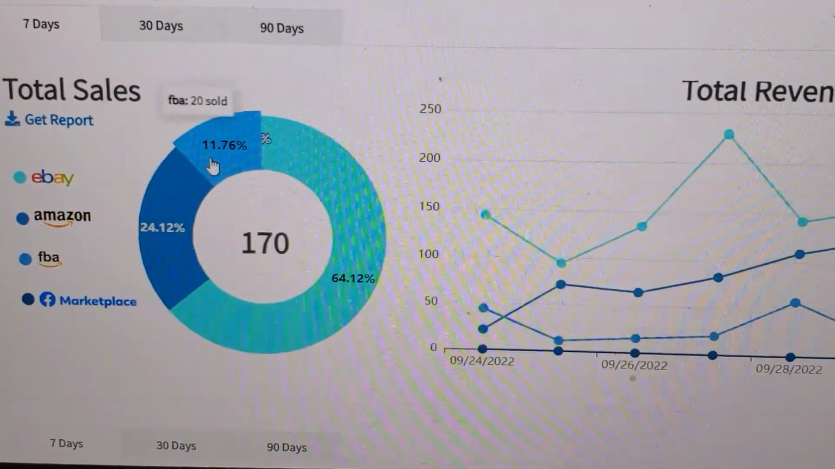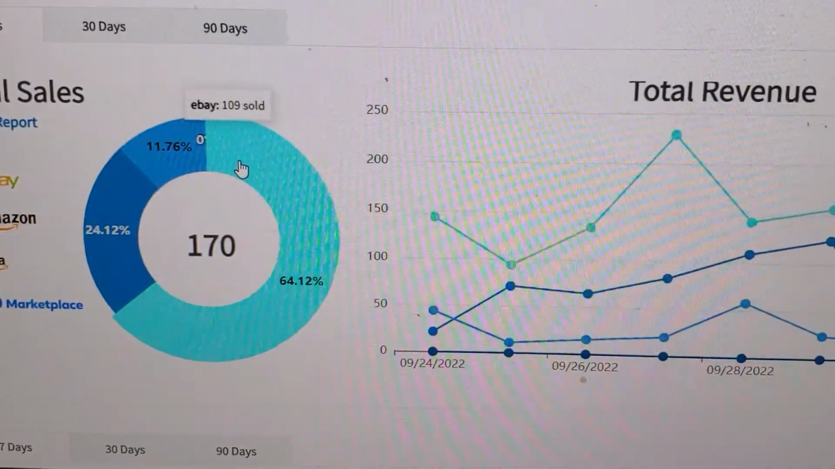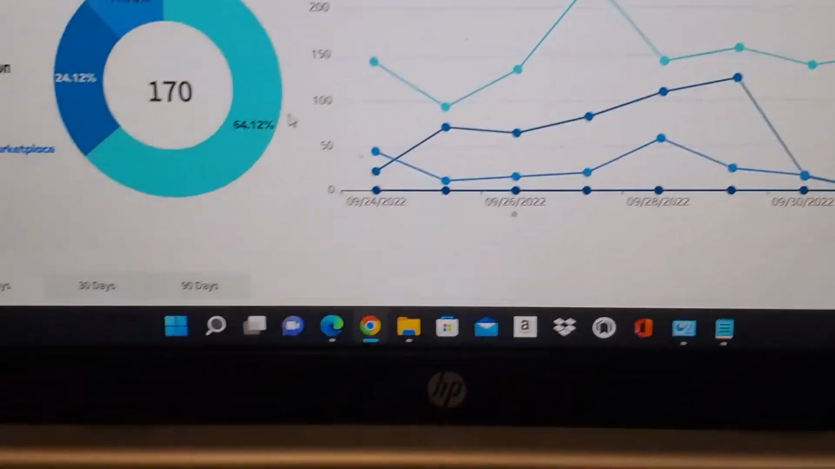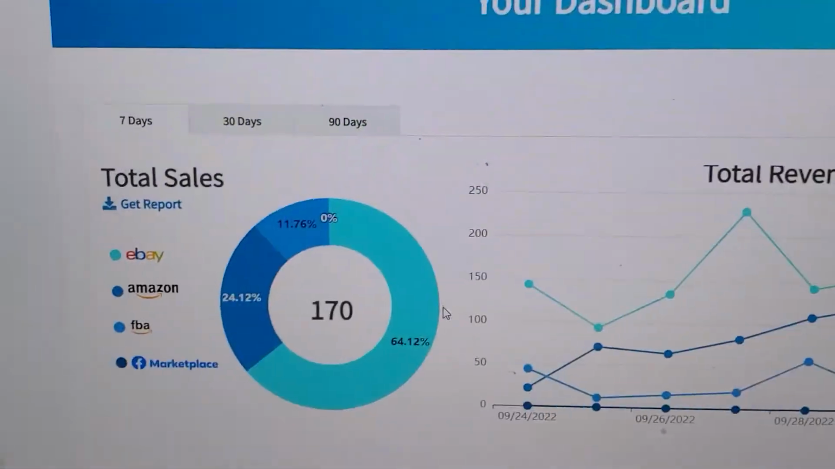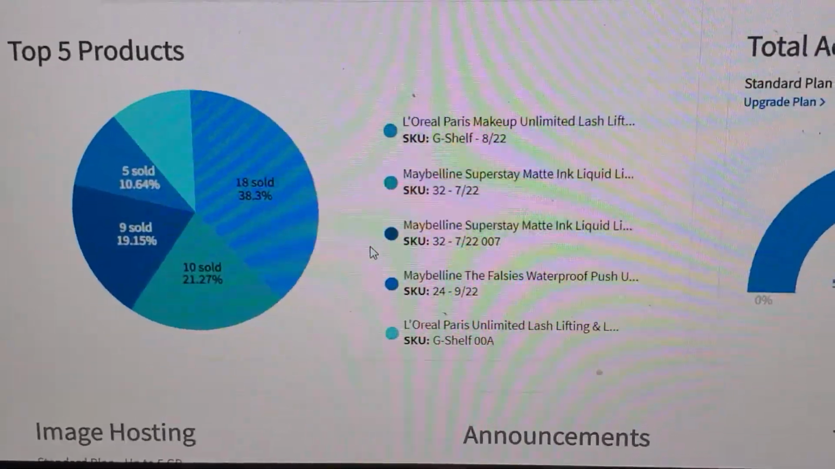But this will show you the percentage of items that's been sold, right? And then like your total sales, everything like that. Show you your top 5 products.